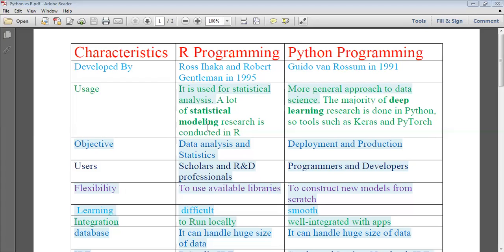And the main usage of these programming languages: first, with R programming we can do statistical analysis, and a lot of research related to statistical modeling is conducted in R programming. Whereas Python is mainly a general approach to data science, and the majority of deep learning research is done in Python only, using tools like Keras.